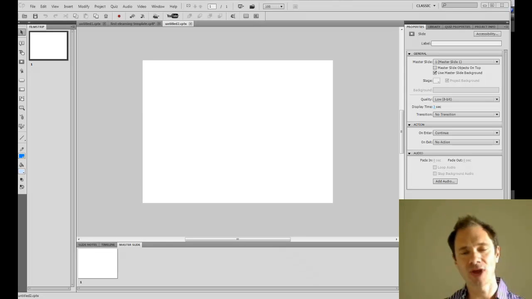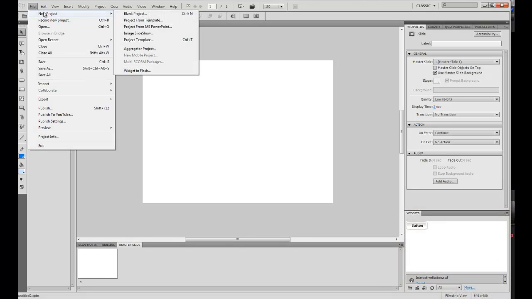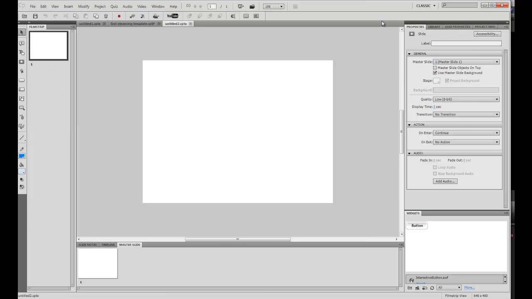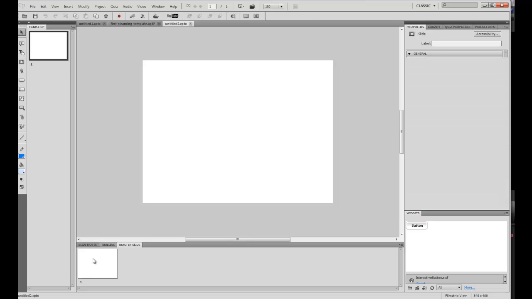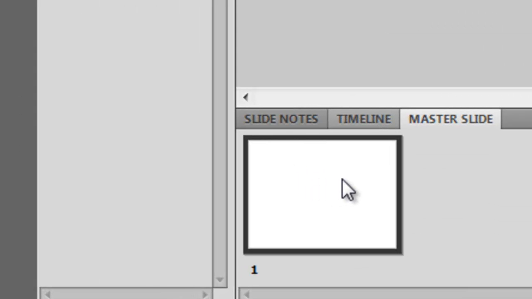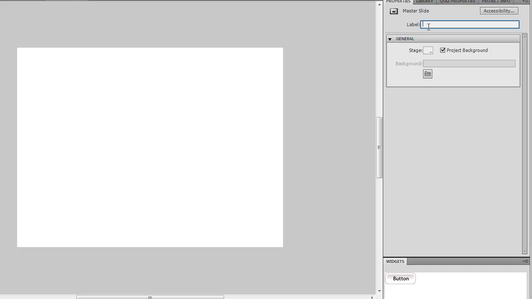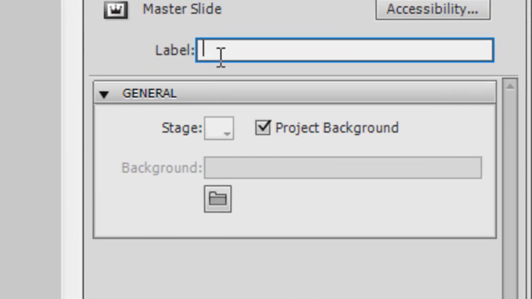I'll now show you how to create a master slide in Captivate 5.5. What we're looking at here is a blank project that I just created by going File, New Project, Blank Project. When you create a blank project, you're given one master slide. This is our master slide view. You can have multiple master slides, and if we wanted to duplicate the master slide that we're looking at now, you can just copy it. Over on the right hand side, we have the facility to label our new master slide, so let's just give it a name.